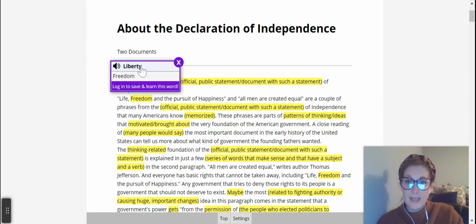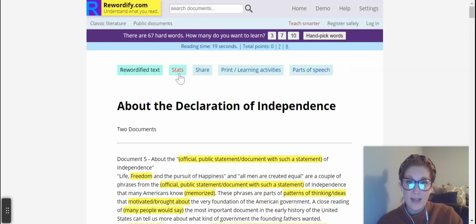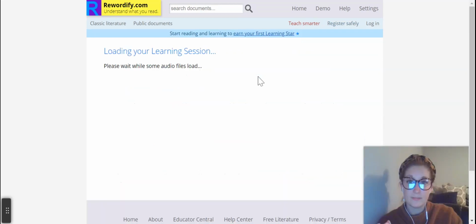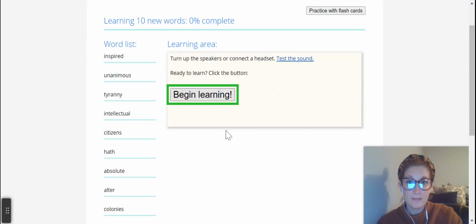If I click these words again, this is the original word up here. Here's the rewordified one right below it, and it shows me all of these features here. I have the same options as before, and it says there's about 67 difficult words on this, and I can go through a couple of learning activities here to see if there's more of these words that I want to learn and study or there's fewer. So if I click 10, all right, and click begin learning.